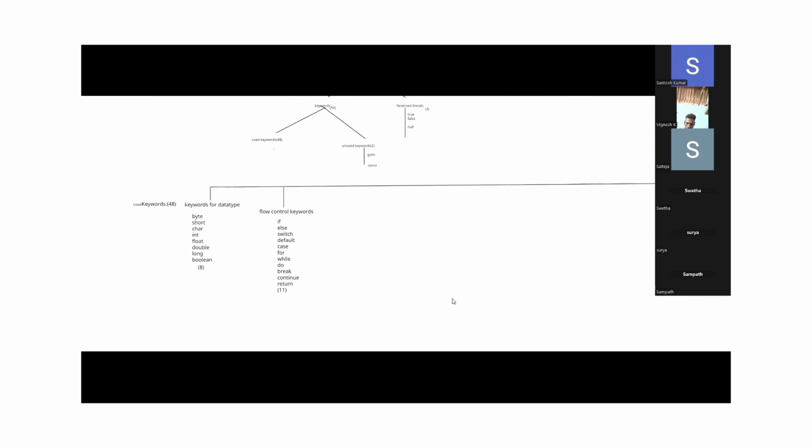Next, we will see the keywords we will use for access modifiers, guys. We will use these keywords for access modifiers. We will write.